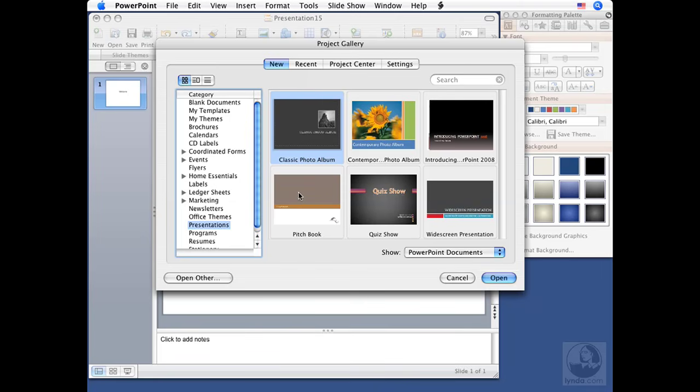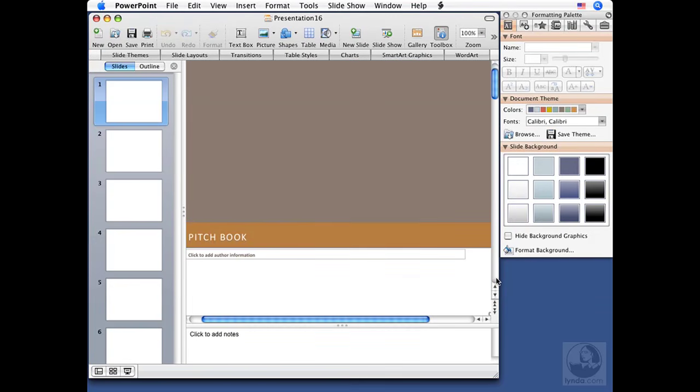We need to get this presentation out quickly and it needs to look good. We're going to go to Pitch Book here. Notice that we also have an option for widescreen presentations if you're doing that. But I'm going to select Pitch Book and click Open. And look what happens down the left hand side here.